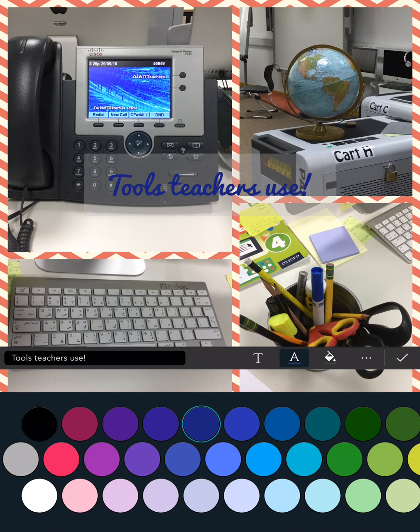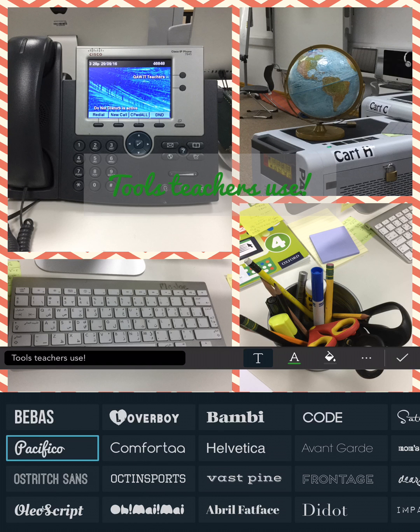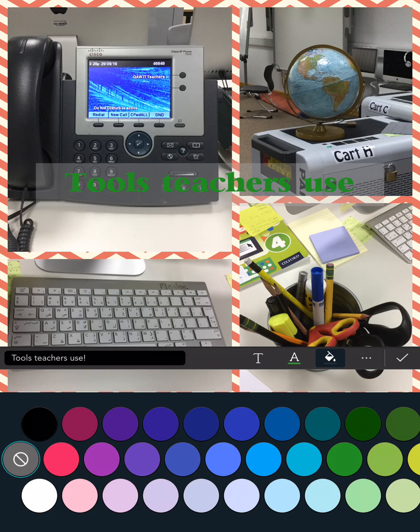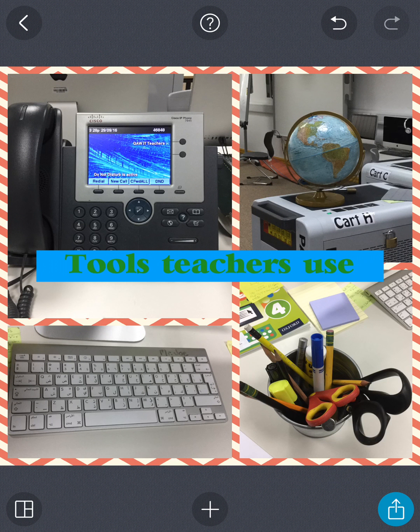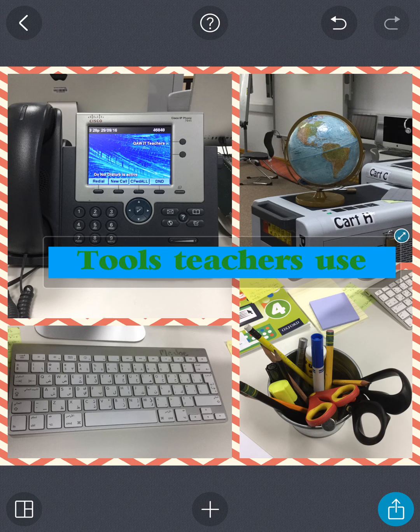I can change the color again, and the font, and maybe put a background color on it, and whatever. Anytime that you do this, if you are satisfied with what you'd like, you need to save it, if you want to use it somewhere or post it somewhere.